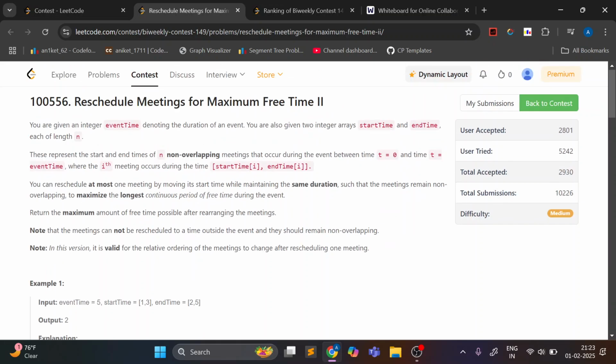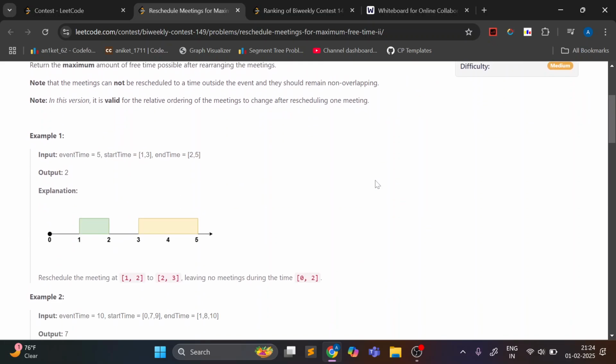Now this is the same as the second problem, only there are some conditional changes. First of all, we can only change one meeting, meaning we can only reschedule one meeting. So this is the first condition, and the second condition is that we can reschedule this meeting to any point. The order of meetings can change, but there must be no overlapping. That condition is consistent.